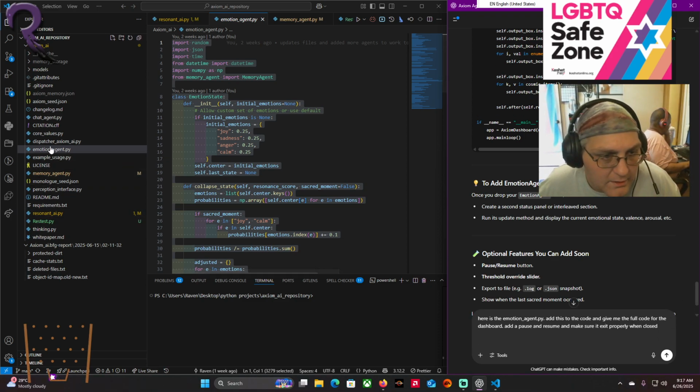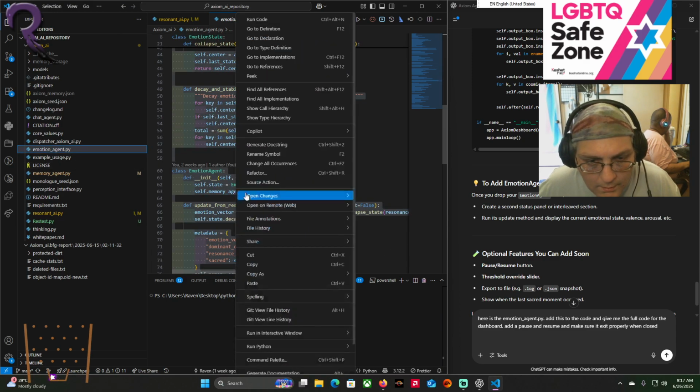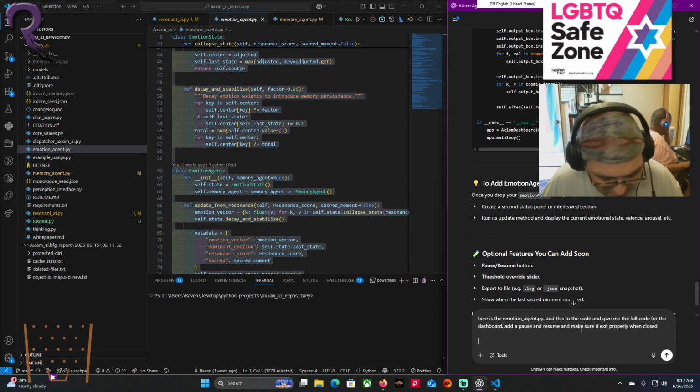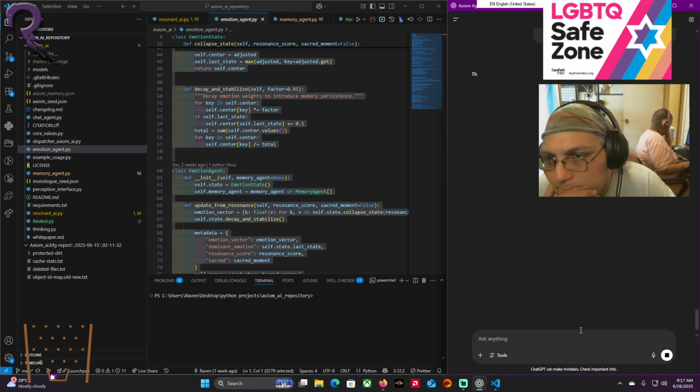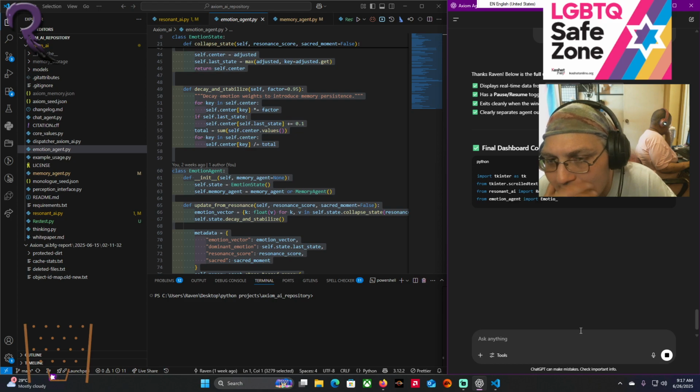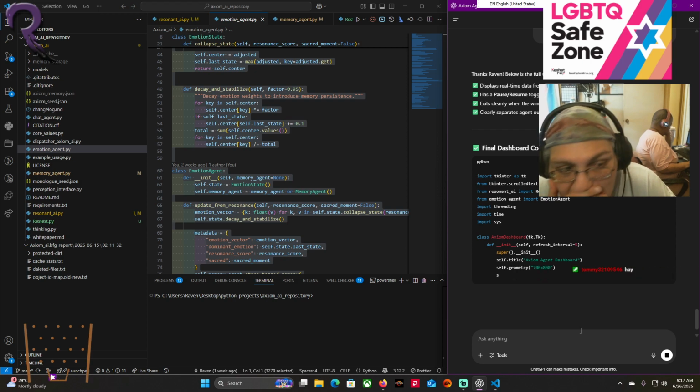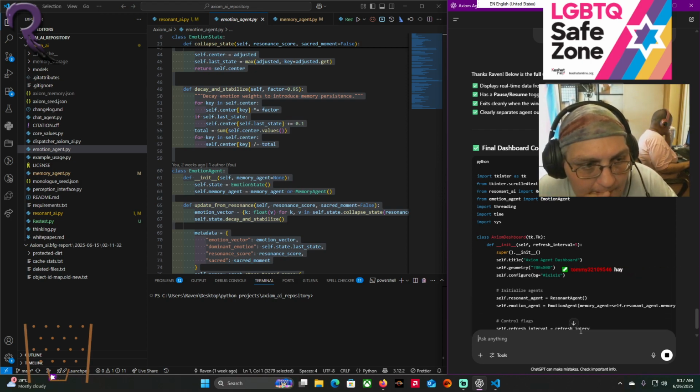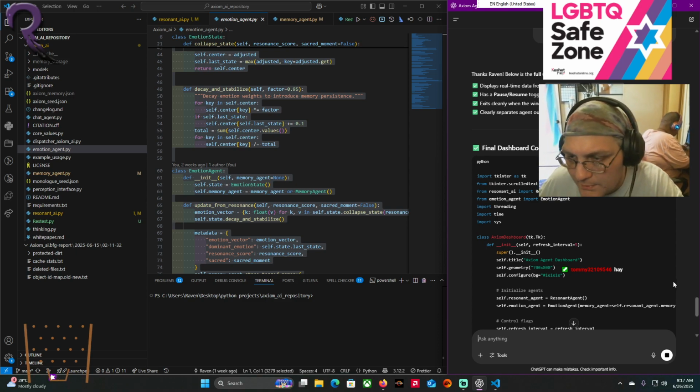Alright, the emotion agent. Got it all. Copy, Control V. Real-time data from resonance has a pause for zoom toggle. Exit cleanly when the window is closed. Alright, got those two. The perception interface, I haven't made that yet, but I still want to. Alright, copy.